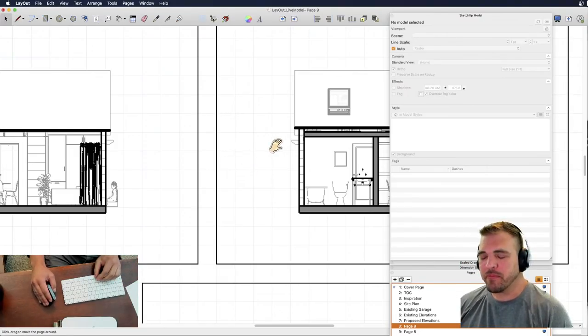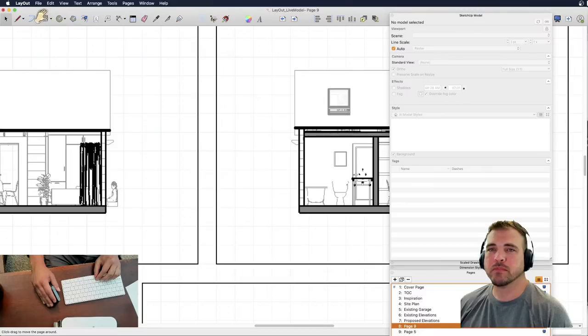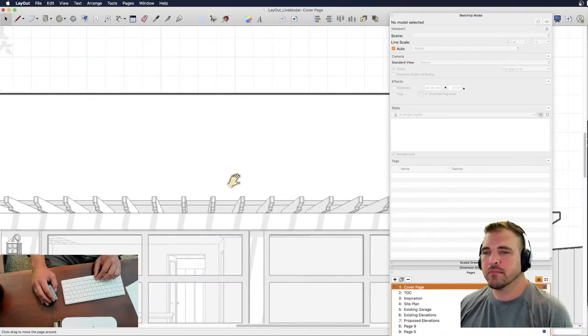But he did mention, make sure to reset the style override to show section cuts, because section visibility in layout is tied to style and not the scene. So you could have a scene with and without the section cut showing.